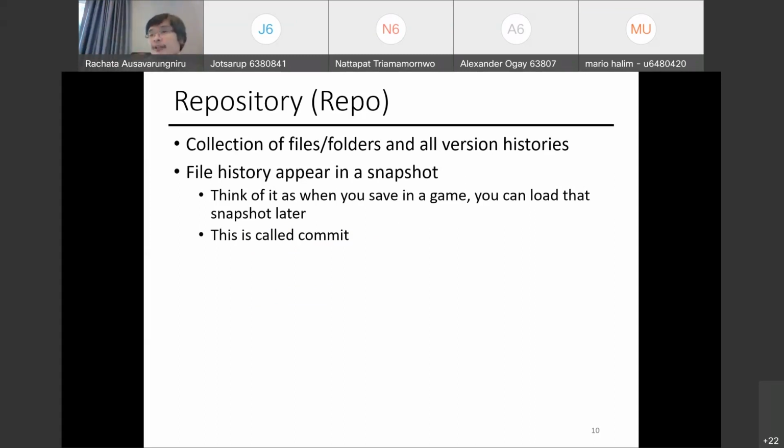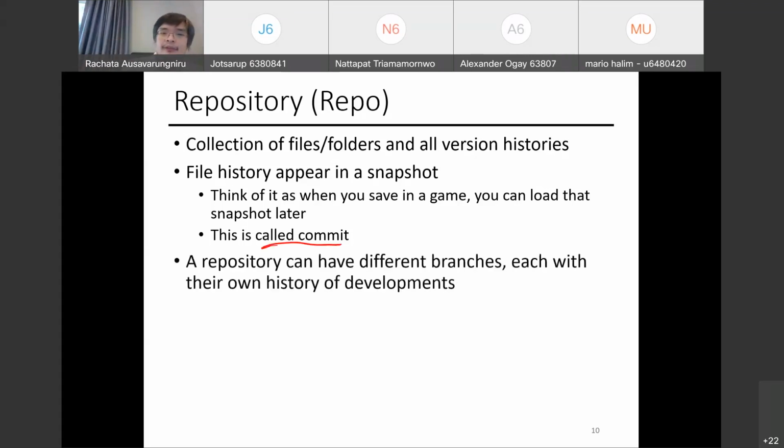And another analogy for this snapshot is when you play a game, right? You can save in the game and you can load that snapshot later. Same concept. This is called a commit. And a repository can have different branches, each with their own history of development. Basically, each branch can work separately, and then you can merge them back later.